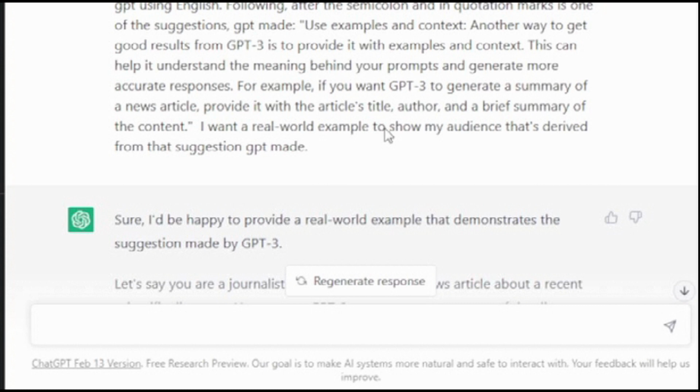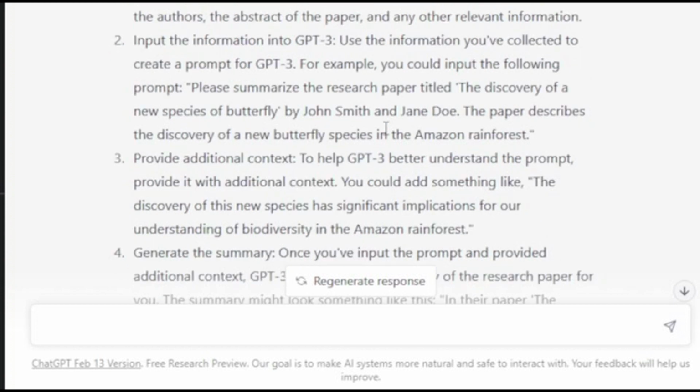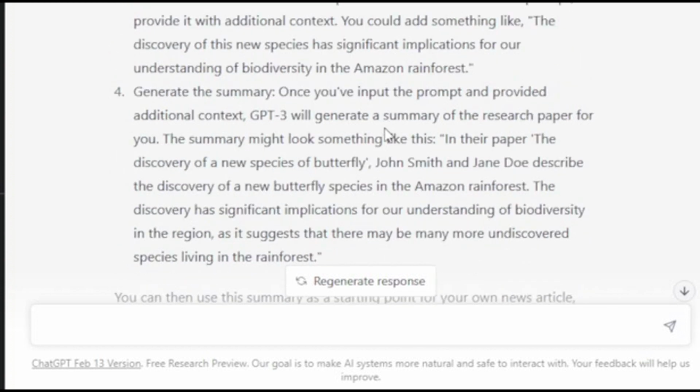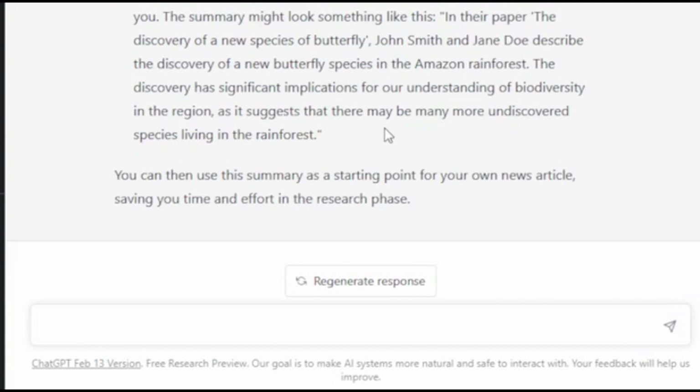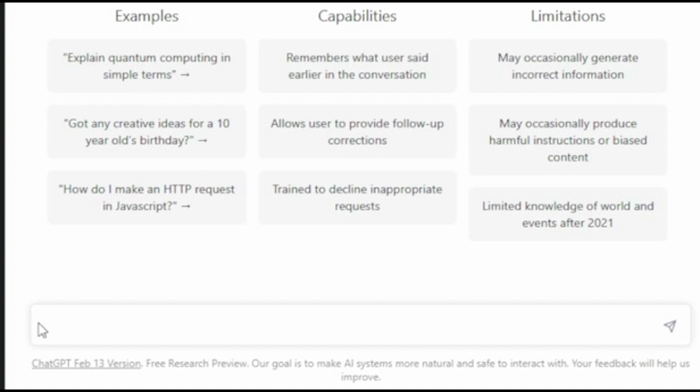You guys maybe want to pause the screen and read through that and kind of familiarize yourself with it and just kind of try to wrap your mind around it. But if you've gotten this far, then you've chosen to move on to example number 3. Experiment with different prompts and parameters. Here's our prompt. Now let's give it some parameters.